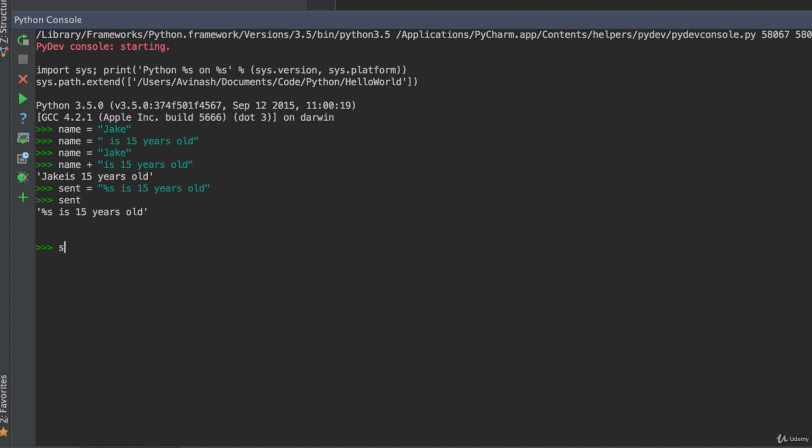So go ahead and say sent percent, and then in brackets, or just using name, you should get Jake is 15 years old. Awesome. I could substitute it for anything. I could say sent percent Avi, hit enter. Avi is 15 years old. Basically, you use the % sign to signify that it is a placeholder. So you say %s to signify what type it is and where it should go in the sentence, and then you signify that you want to substitute the value by saying % and then whatever value you want to substitute it with.